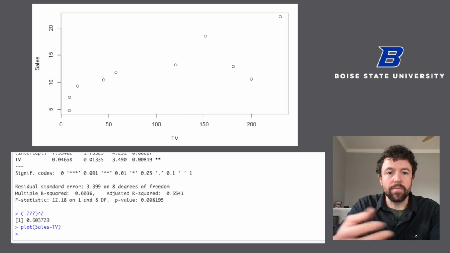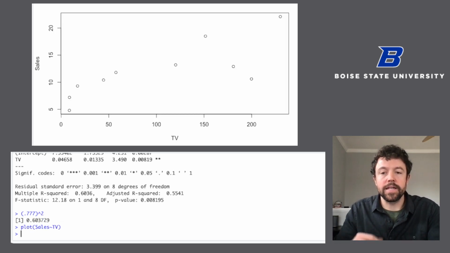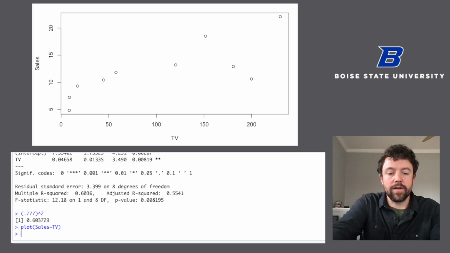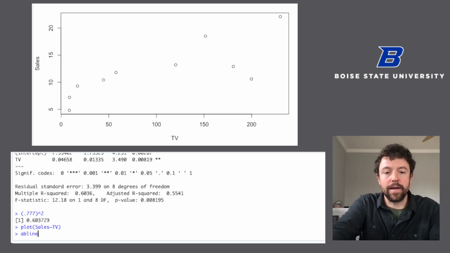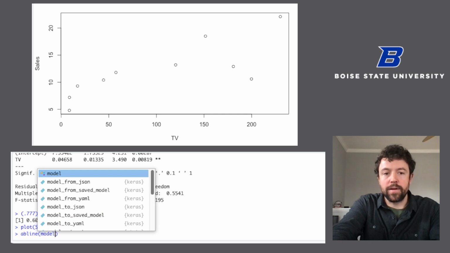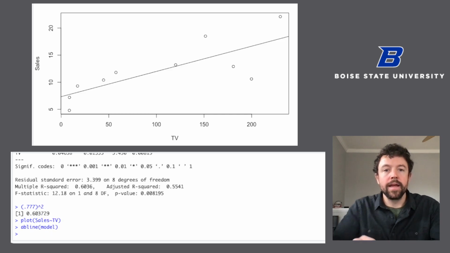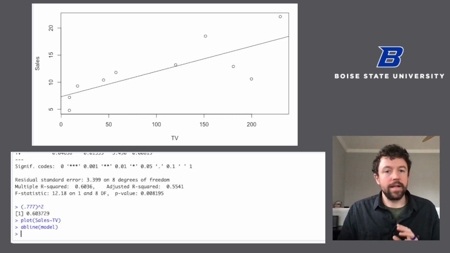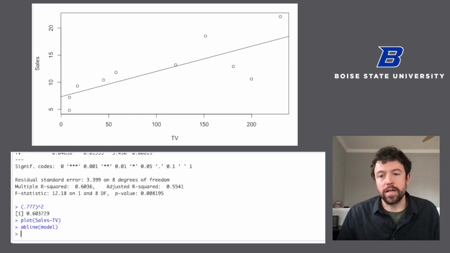So I need to plot x and y first, and then I need to tell it to add the regression line, and the command here is abline, and then I just say model, because that's what I defined this thing to be. I called my linear model of this relationship model, and I'll click enter, and it'll draw in the line. And that line goes approximately through the middle of the points, and that leads me to be pretty confident that what I came up with was correct.